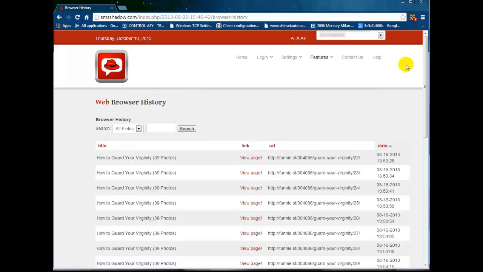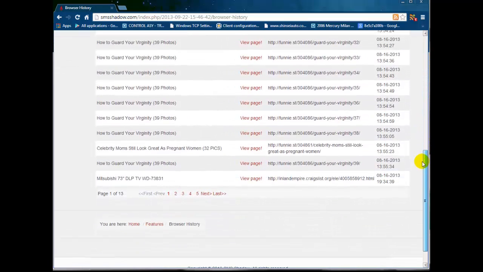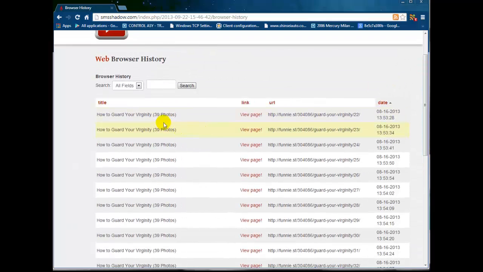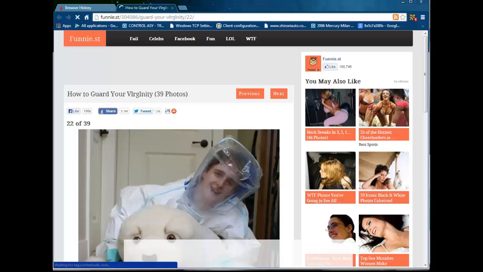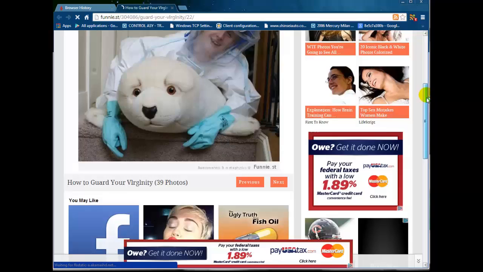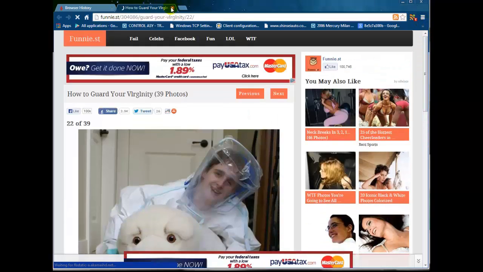Next, we have the browser history. We can look and see what pages they've visited in an internet browser on the phone. And in this case here, the title of the web page that was visited was How to Guard Your Virginity. It had 39 photos. If you want to view the page, you can click here. If you want to see the URL, it's here. If you want to see the date and time they visited it, it's over here on the right. So if we want to view this page, we just click on that there. And this is what they saw. Just a bunch of hilarious photos, I suppose. Close that out.